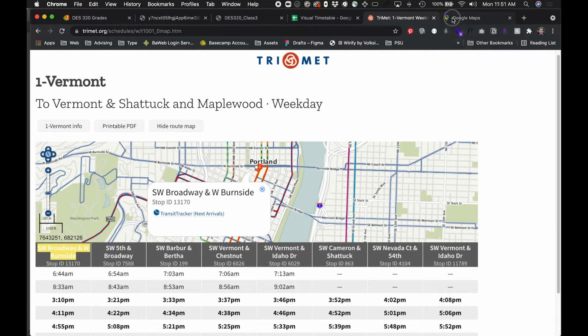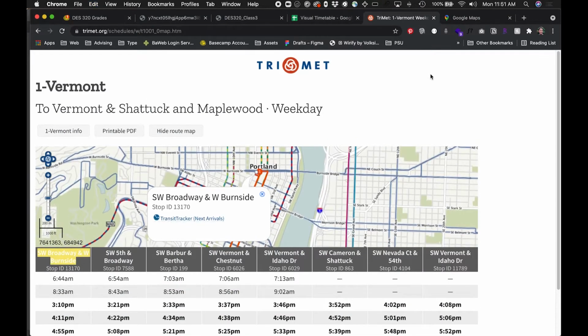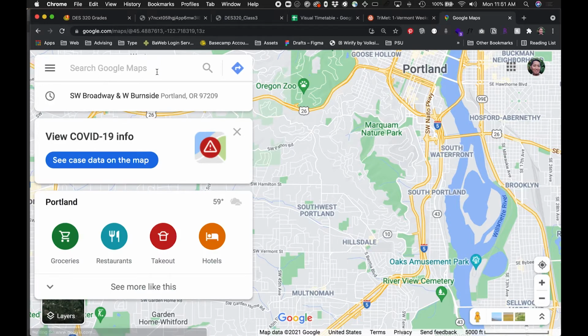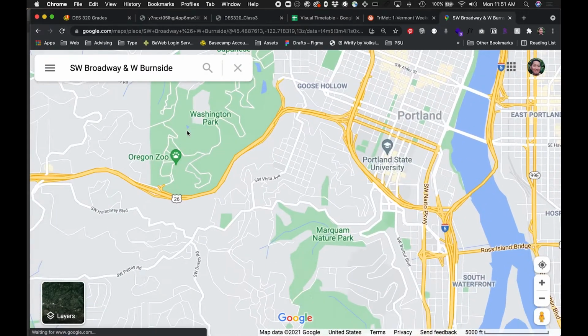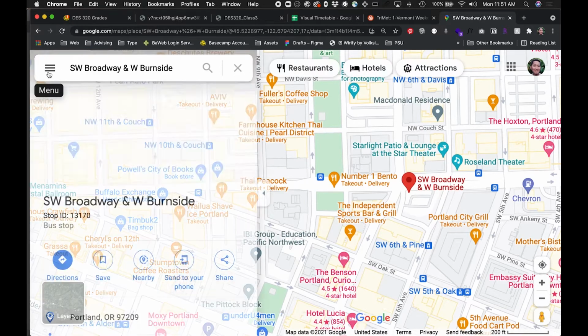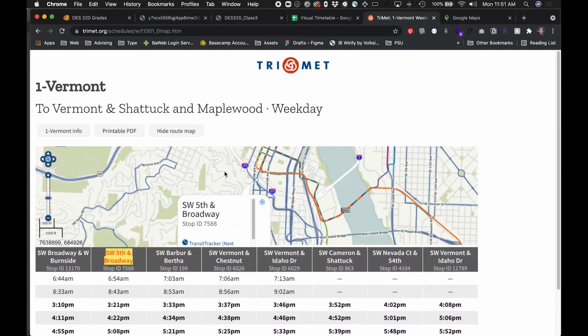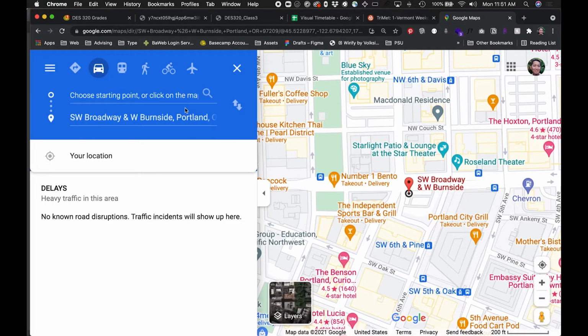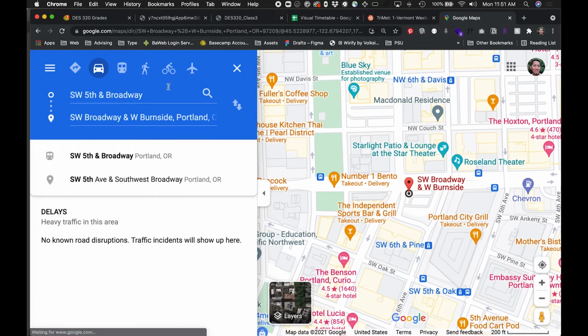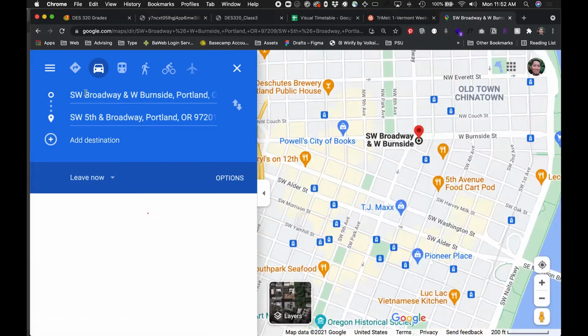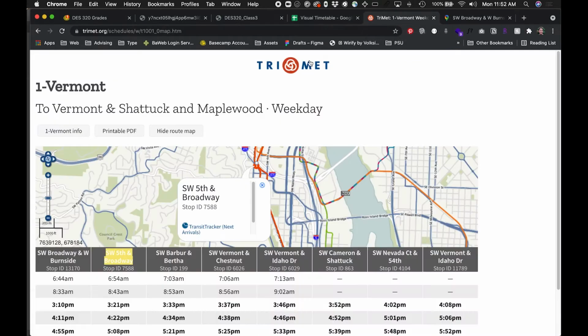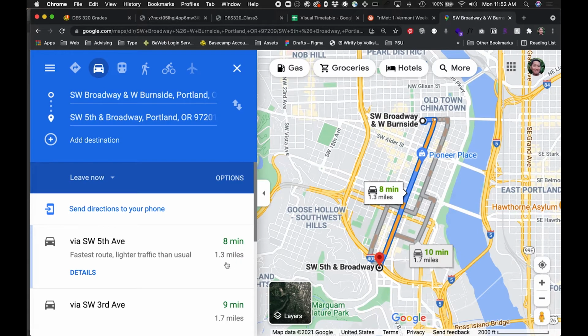I'm going to use Google Maps to get the distances. What I'll do is copy and paste these stops here. What I'm doing might not be 100% accurate, because I'm just going to use driving distances in between these stops. I'll select this, look for directions, and use the driving directions because it gives me the distance. It looks like it switched the order of these, so you can reverse the starting point and end point. This is the first stop, Broadway and Burnside, and then 5th and Broadway is the next stop. So let's say it's 1.3 miles.